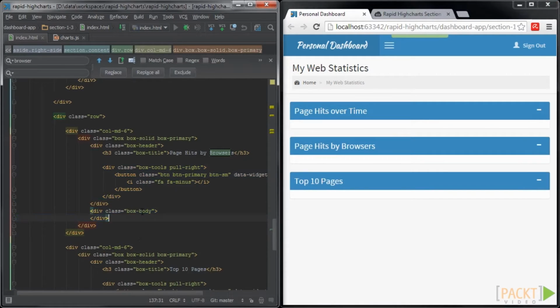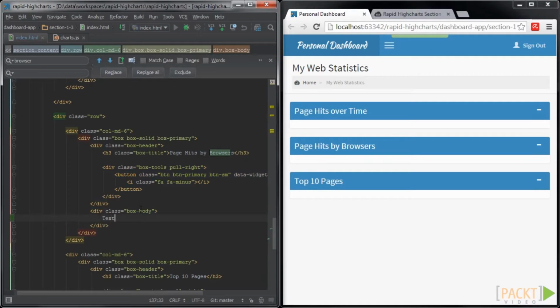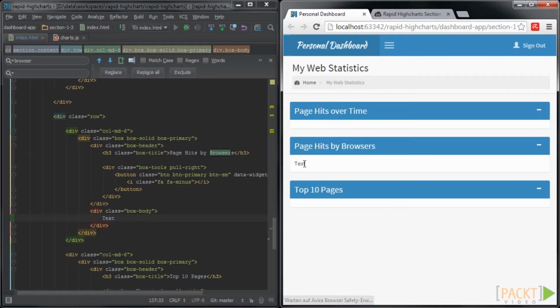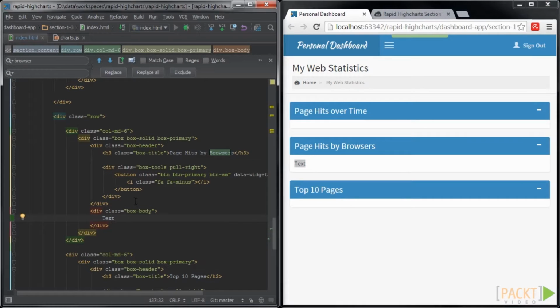If we add a little text here, save and hit refresh, we see that the text is displayed at the right spot, so we know that we are at the right spot. Highcharts needs an ID on a div element if we want to display a chart. So we add the ID browser chart to this div, so Highcharts later knows where to put the chart.